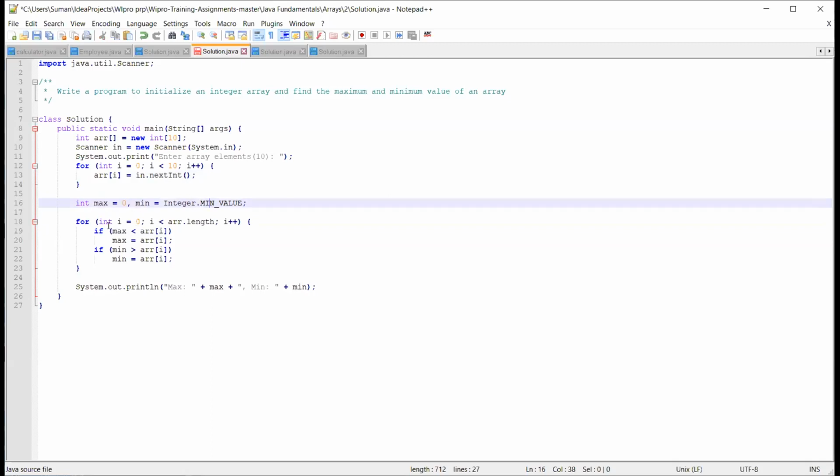After declaring this function, I am checking if the max is less than array of I element. The maximum element will be stored in max and the minimum element will be stored in min. Okay, this is max value. Here I am checking this.